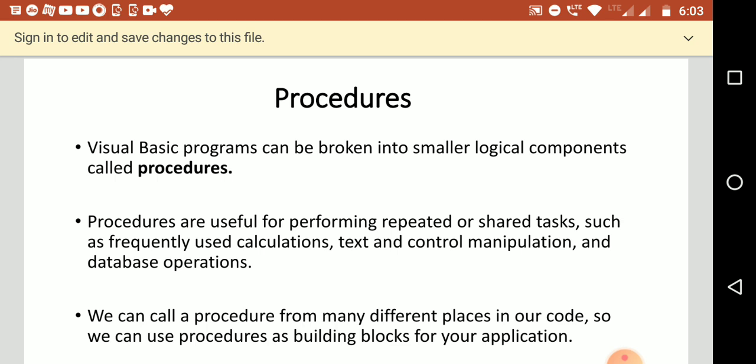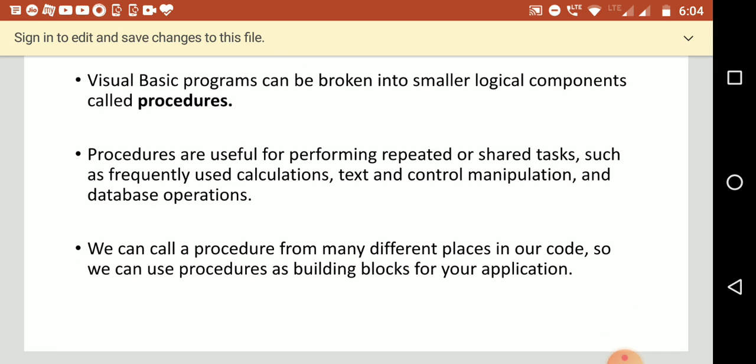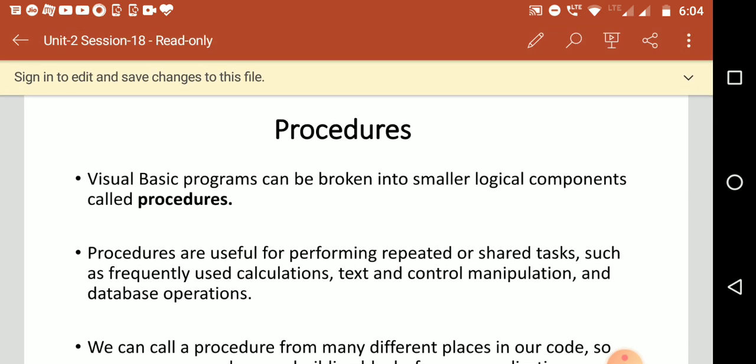Visual Basic programs can be broken down into smaller logical components and they are called procedures. Procedures are mainly the smaller units into which the program is divided, and each unit is called a procedure. Why do we use procedures? What are the uses of procedures?